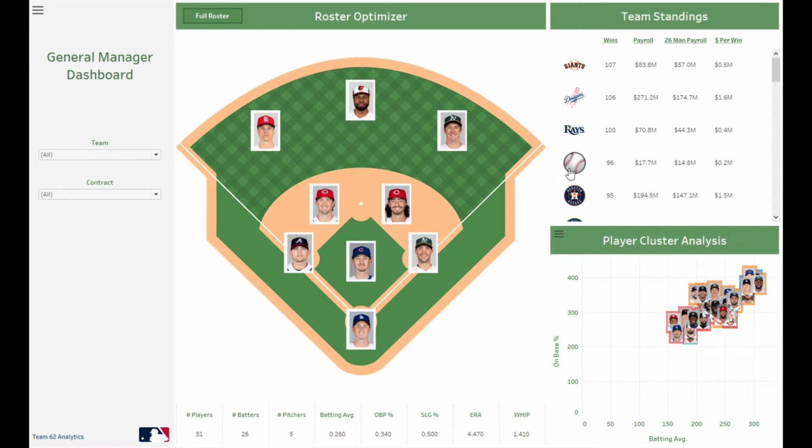So the baseball here represents our optimized roster. In this case, it's predicted to win 96 games. Our payroll was set to $17 million. Our 26-man roster, which is another way of comparing teams, is roughly $14.8 million. And when we look at how much we're paying per win, we're paying roughly $200,000 per win. And this is really helpful in the sense that as we begin to change the constraints and objective statement in our optimization model, that will ultimately influence our team standings based on our predictions.